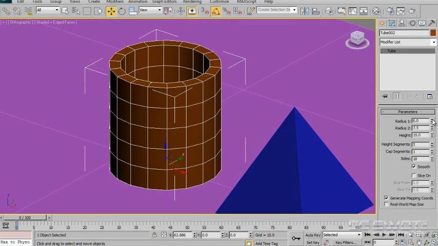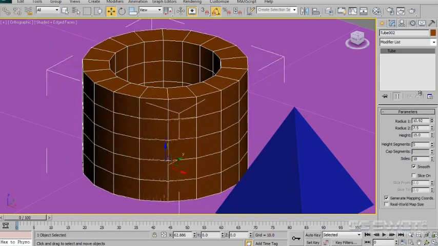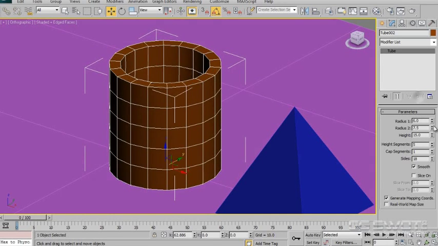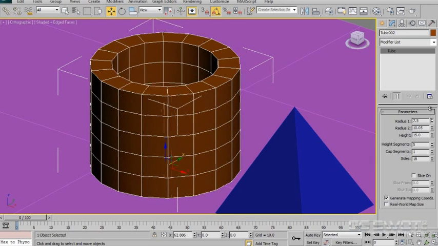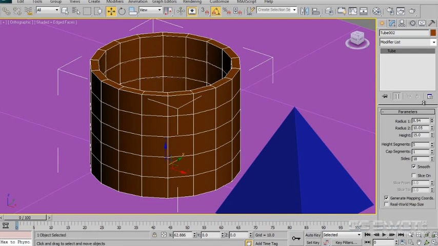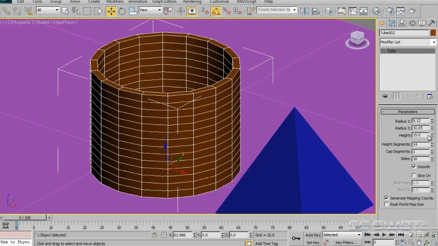So the tube has 2 radius. It's got an outer radius and it's got an inner radius. Radius 2 is on the outside, radius 1 is on the inside, and that will allow me to make the tube as thick or as thin as I need it. And then I've got my height setting, and then of course I can increase the amount of detail.